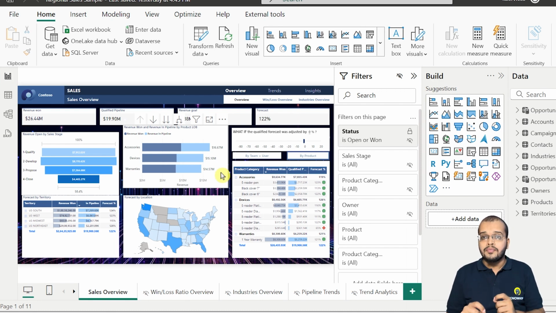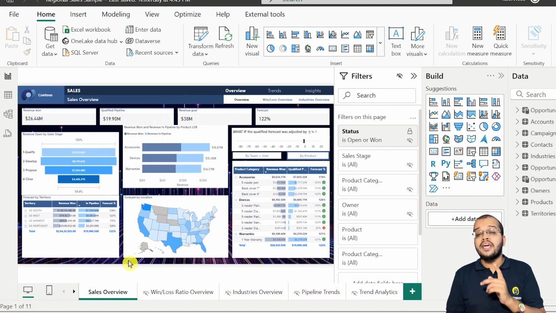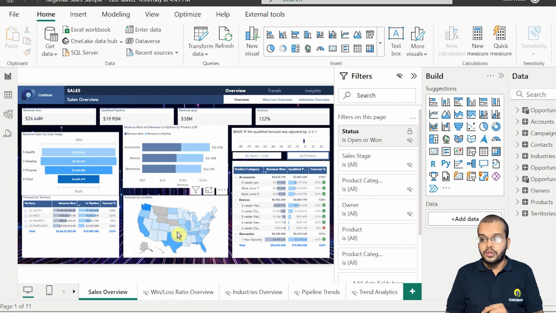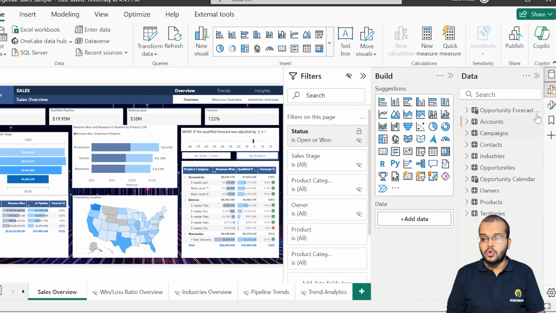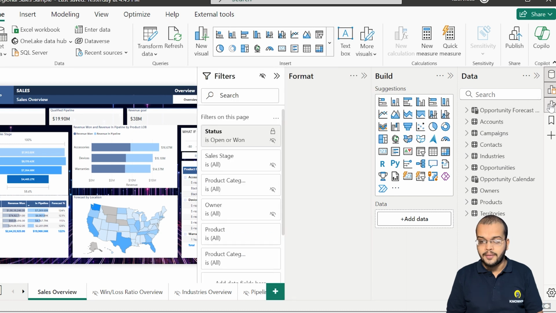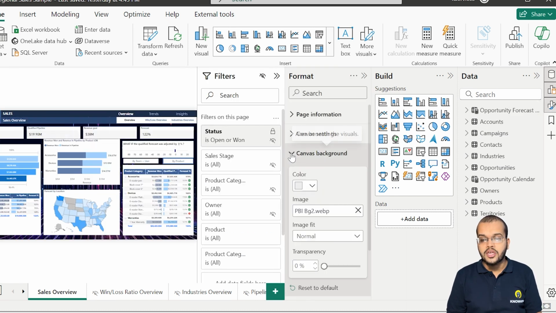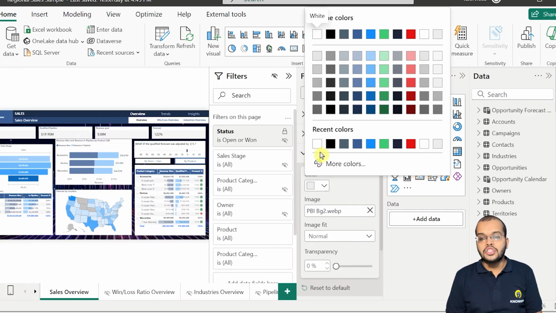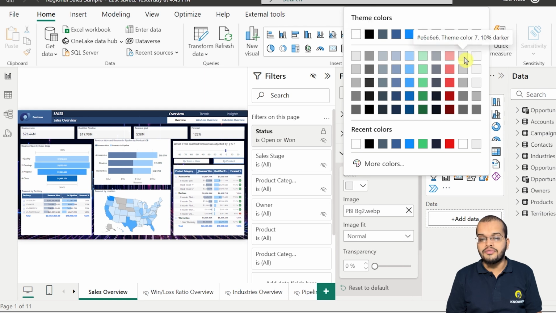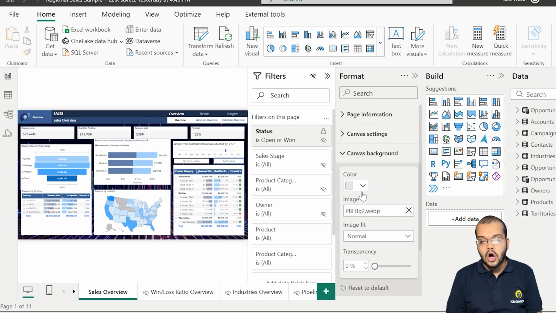For example, if you see here, we have a background color which is completely black with some lines in the bottom. You can change the background color very easily. How can you do that? The first thing we have to do is come to Format, and in the Format pane go to Canvas background, and either you can choose any background color which you would like to have, or you can even choose some image.